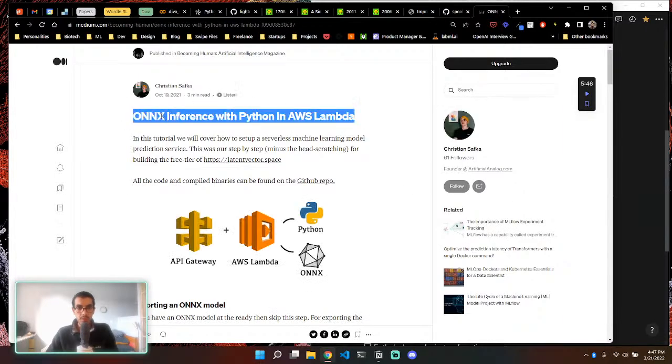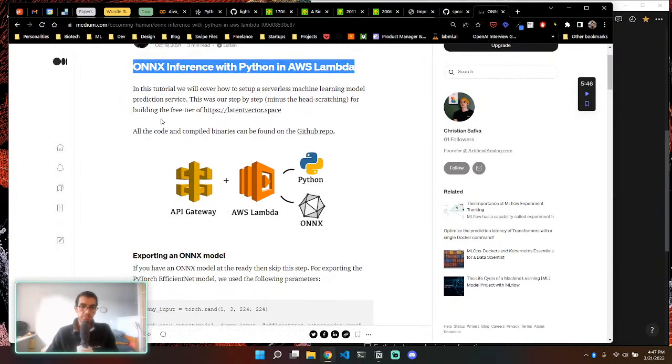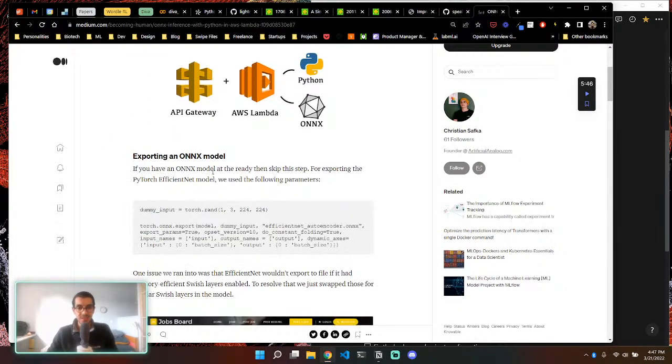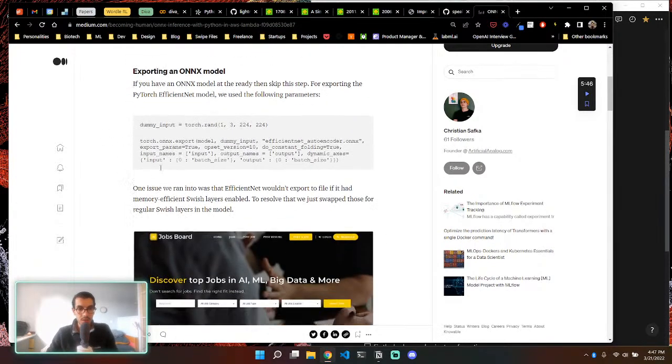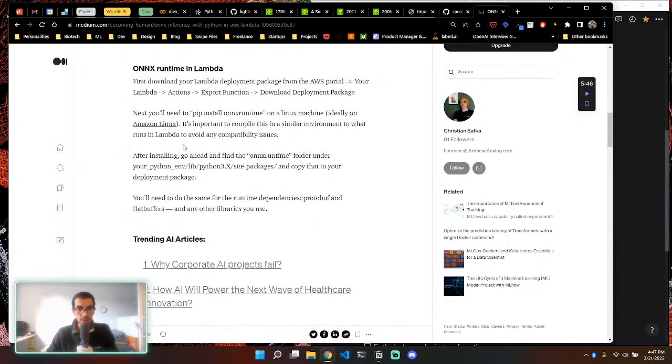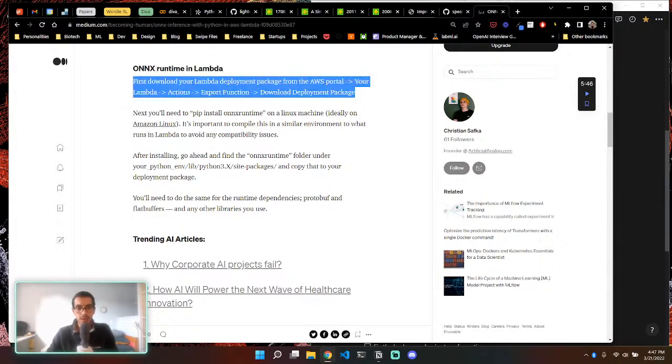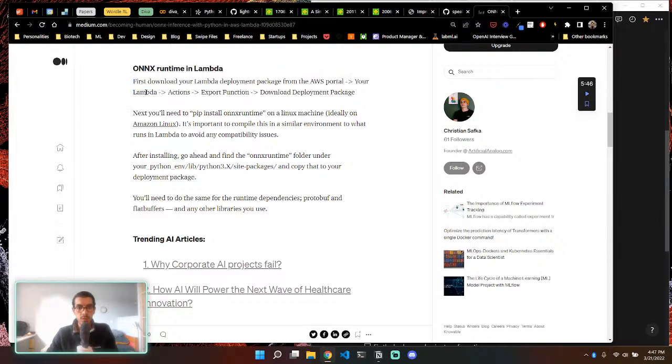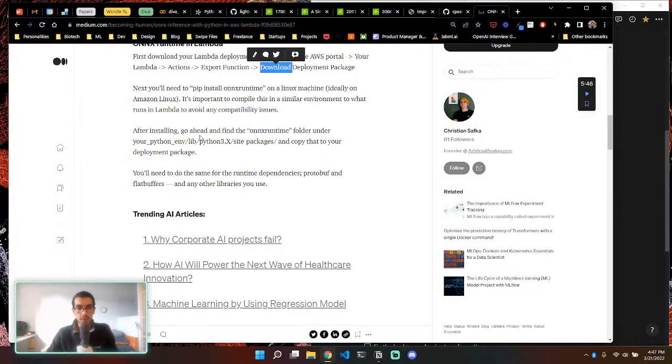Oh, ONNX inference with Python in AWS. Look at that. This is exactly what we need. Cool. ONNX runtime and Lambda. First, download your Lambda deployment package from the AWS portal. Your Lambda actions export function deployment package.